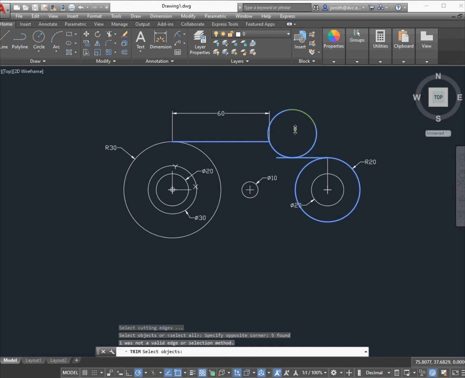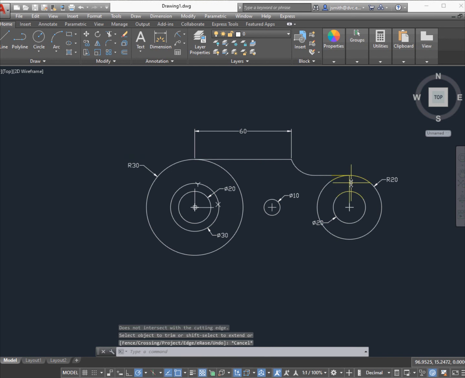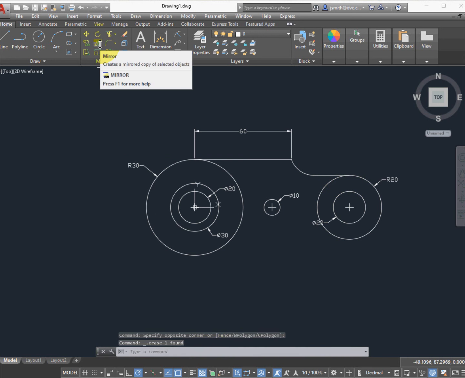All right, now what I'll do is trim this. So I type trim, and I get rid of what I don't want. Important that I do select here. Obviously, I can't trim that because it's only got one point, but I can delete that line. So let's go ahead and, what I'm going to do is I'm going to type in mirror. You'll see the mirror icon on the top.